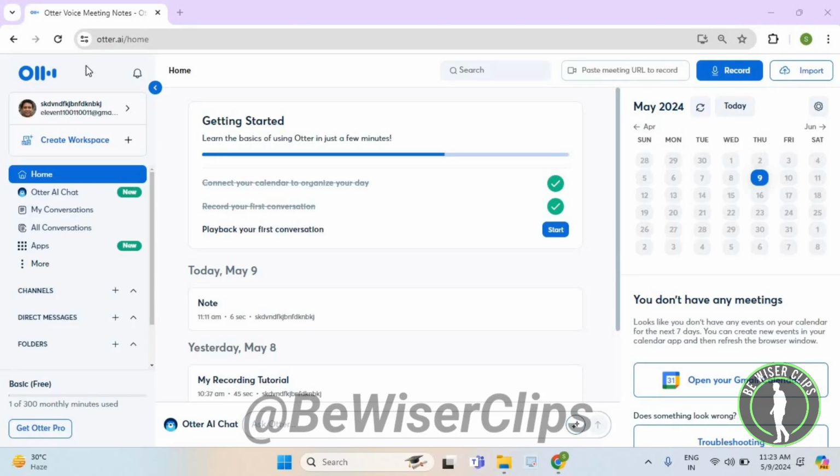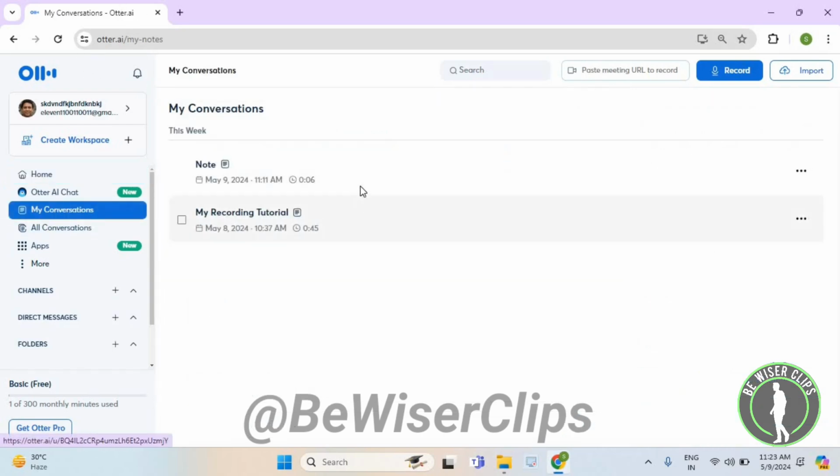So for that, guys, first of all, you will need to log into your account on Otter.ai and then select My Conversations. Now select whichever conversation that you want to share. Let's go with the first one. So you need to select its three dot icon.